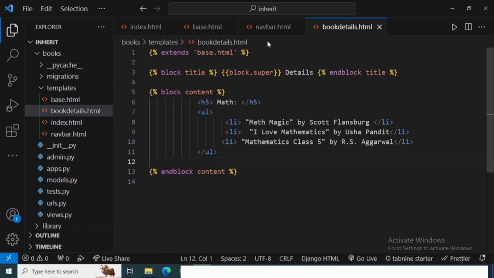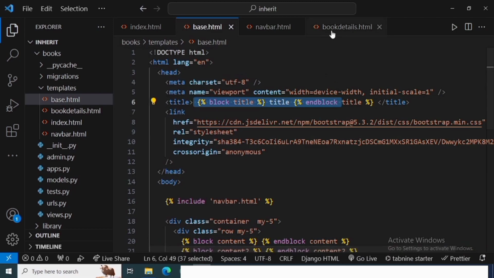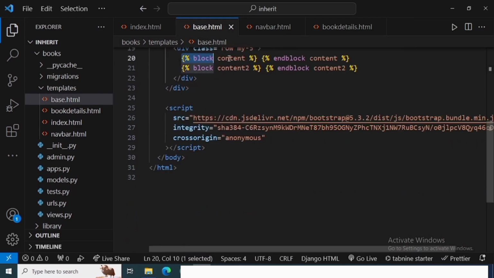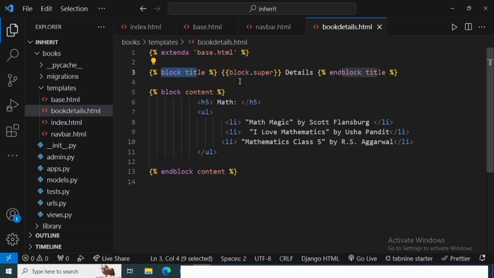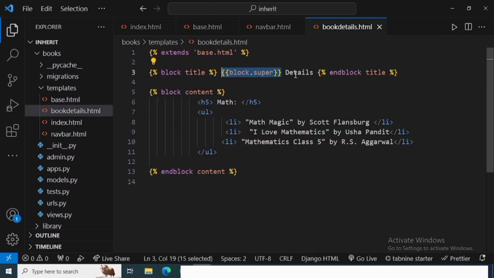Similarly, in book details, what I have done, I have extended the base.html. I wanted to change the content of this block as well, block title. That is why I have copied the block title. And I wanted to change the content of this block as well. So that is why I have included that block. So the block tag overrides the content of the parent template. And when you don't want to overwrite, you want to have the content of the parent template plus the child template, we use block.super. So what was happening? Whatever is there over here in the title plus was having its own content.